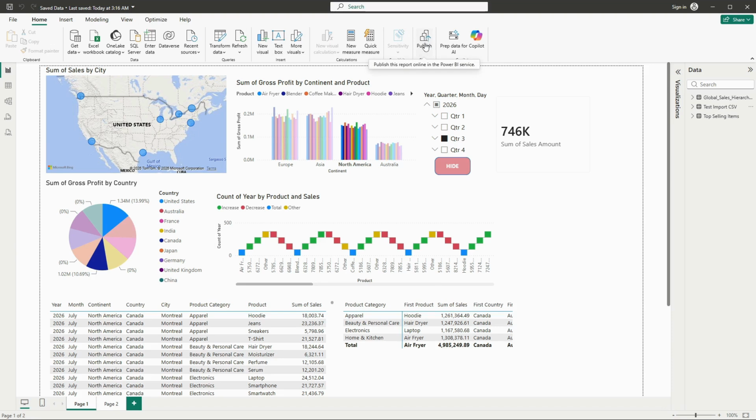Next, you will be prompted to choose your workspace. Select My Workspace from the options available. This is your personal space within Power BI where all your reports are stored. Once you've selected your workspace, click Open with the file name of the report you want to publish. This action will open a new window where you can continue the process.